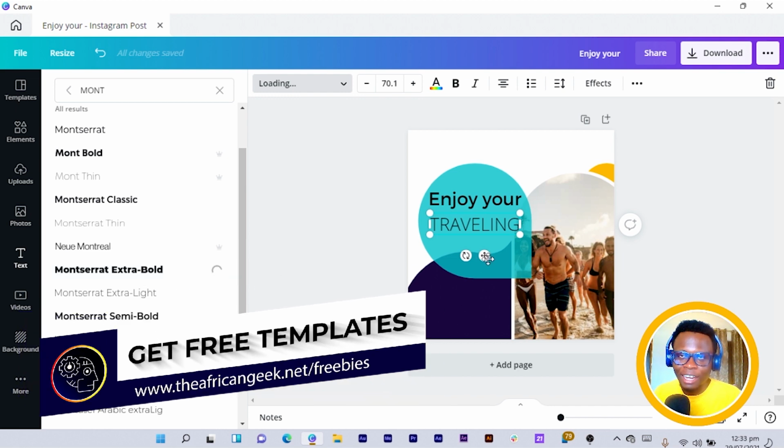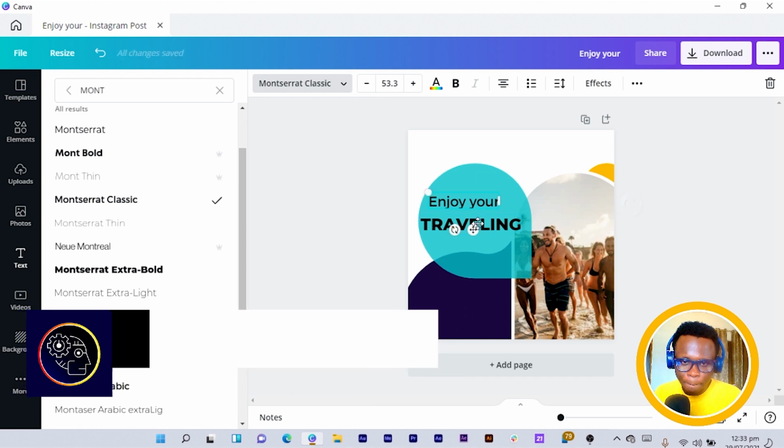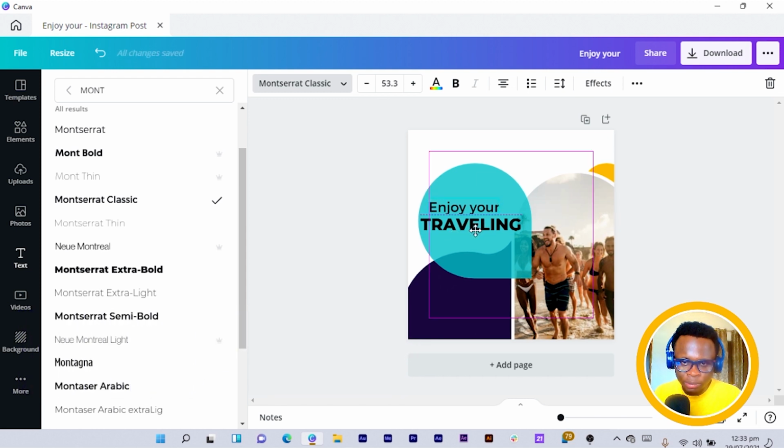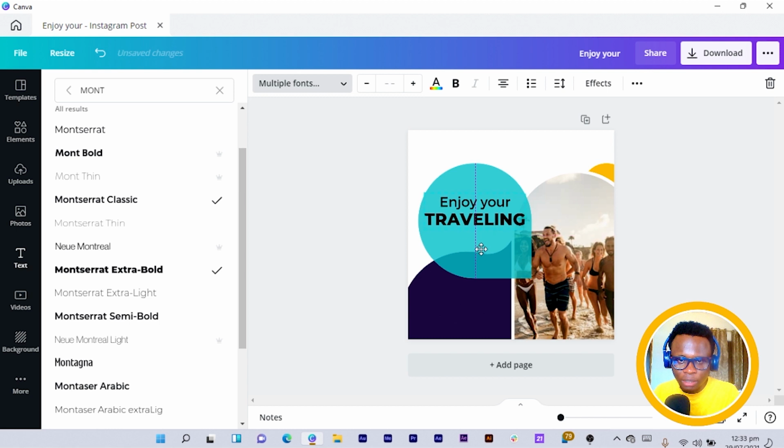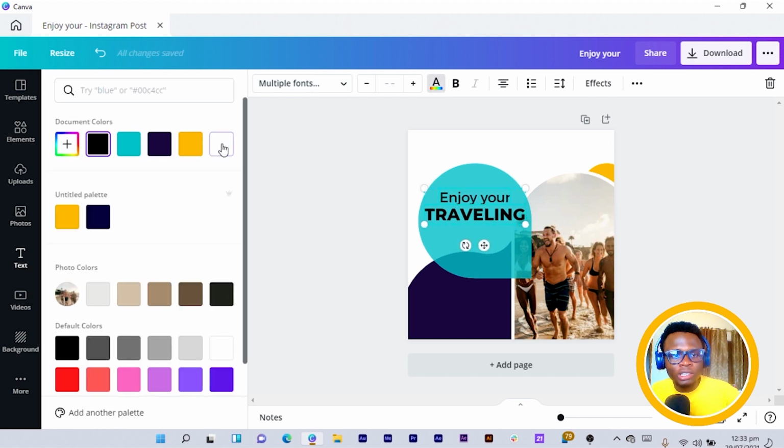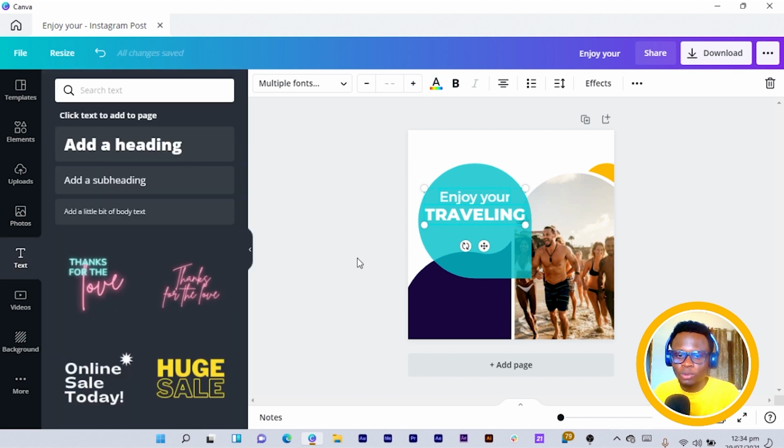Alrighty, I like when people say alrighty, it sounds very nice to me. So I reduced a little bit, okay, with the traveling, and I select the enjoy your and also reduce it further, okay. Then I drop this here, okay, nice one, and select all of them and center them, okay, but I'll move it up also a little bit, come to the colors and change the color to white too, okay.